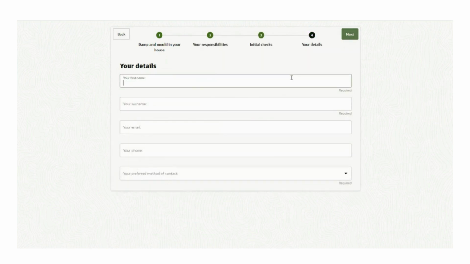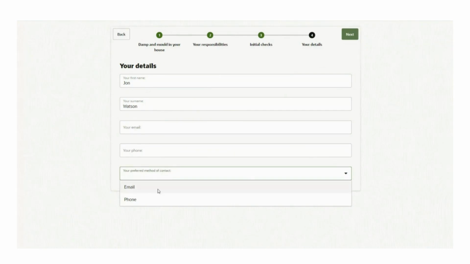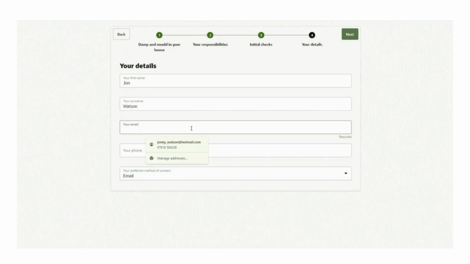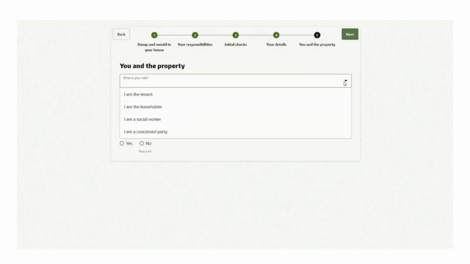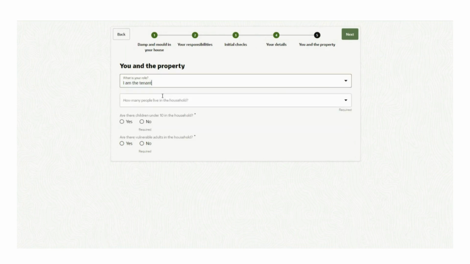I continue, so it asks for some details. And you'll notice down here, preferred method of contact. At the moment, those two attributes are not required, but if I select, say, email, then you can see here it immediately becomes required. So let's just put an email address in there. I don't need to enter a phone number. What's my role? I thought the four common roles would be tenant, leaseholder, social worker, concerned party. So I'll go for the standard one, which is a tenant.